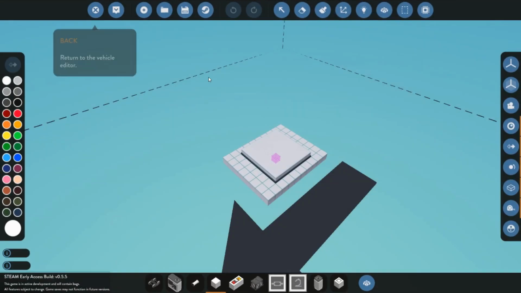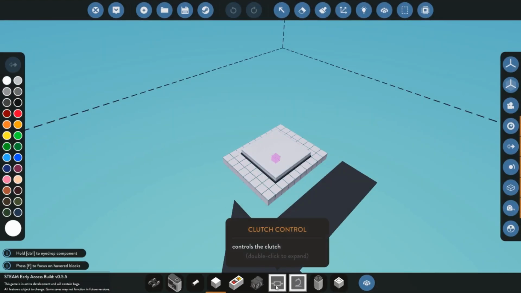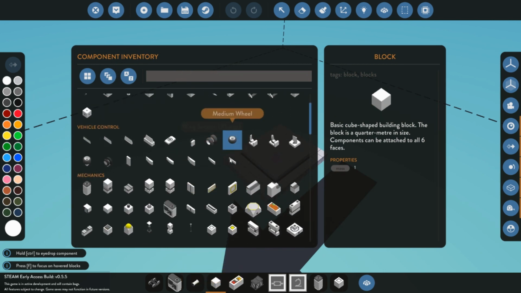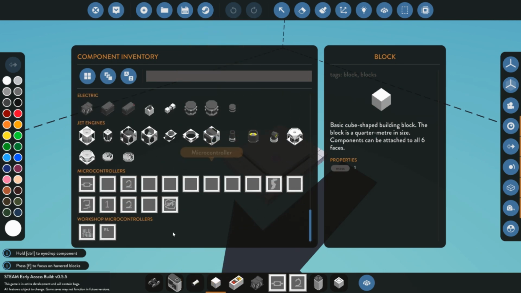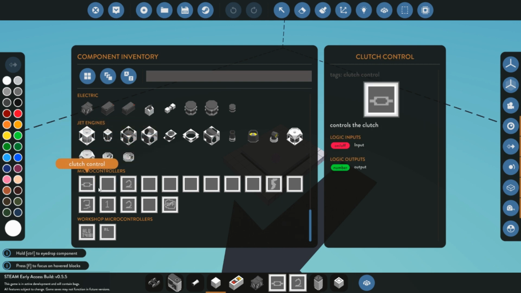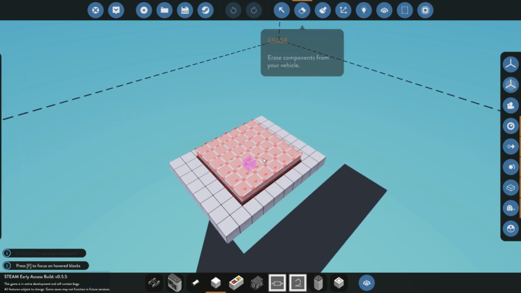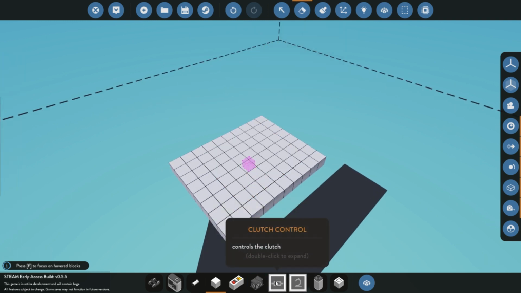And when we go back into our regular menu here, if you go back into your inventory, from the top down, when you scroll all the way to the bottom, we have our workshop microcontrollers, if you have downloaded any, and your own microcontrollers. And the named one should come up here. We can take our clutch control, and all you have to do is slap that onto the build you have now.